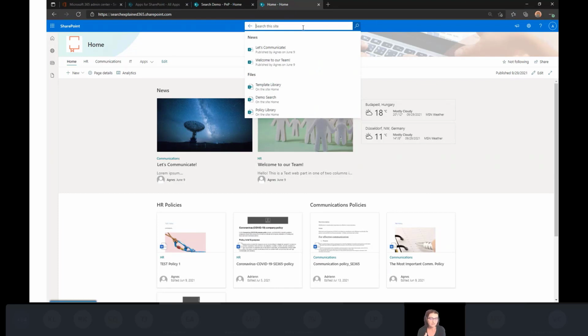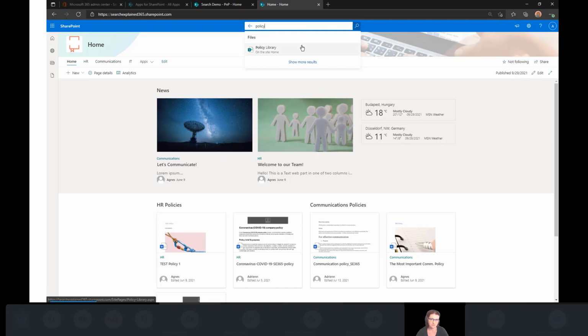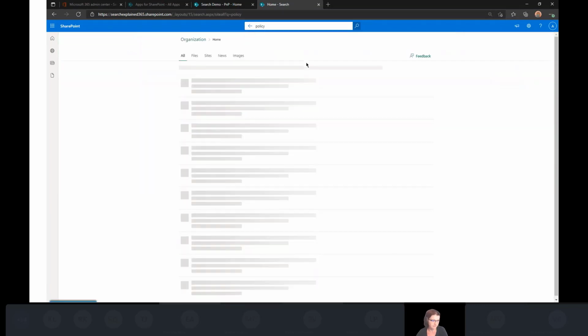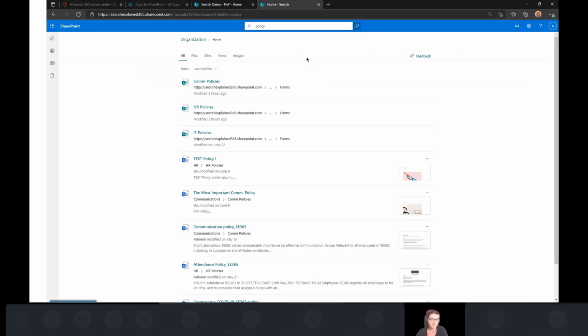So Microsoft Search uses the Microsoft Graph, which means it knows and uses a lot of information about you and your previous activities, and even if you don't enter anything, it gives you suggestions. But if you start typing in your query, then it changes and refines those suggestions. In this case, if I start typing in the word policy, it shows me the policy library here. If I click on show more results, then this is the out-of-the-box Microsoft Search result page.